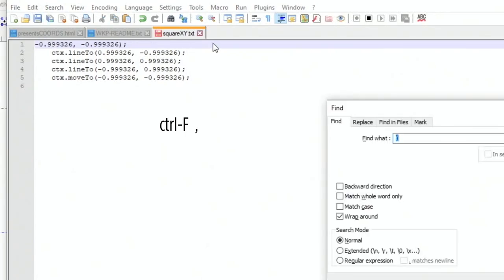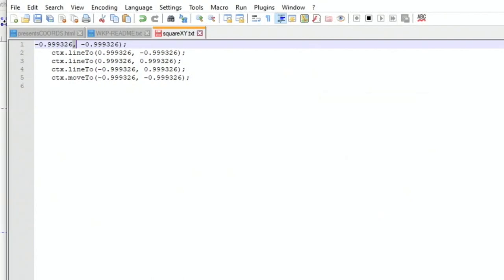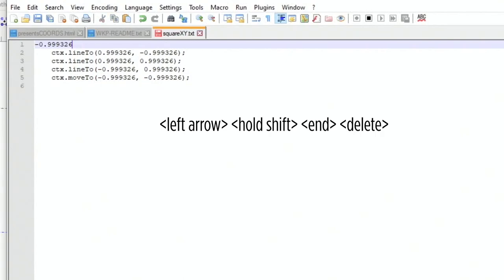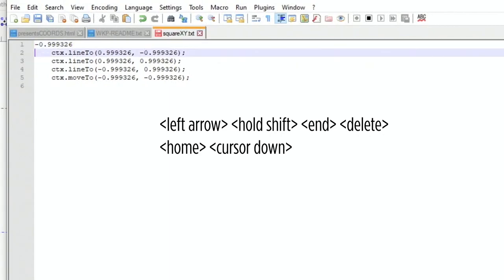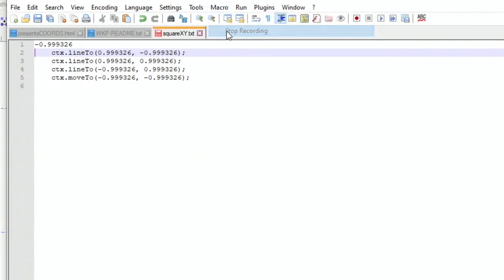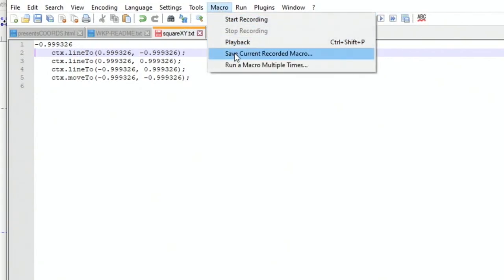Now do a find for that first comma, close the dialog box, and back up to just before the first comma. Hold down Shift and End and hit Delete. Now hit Home and cursor down to the next line. Stop recording the macro and let's save it as column 1.